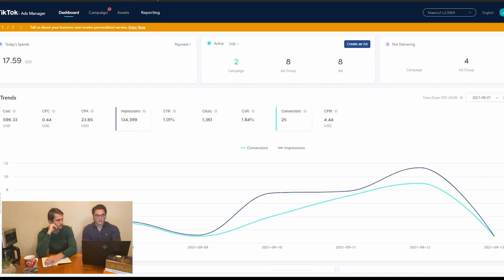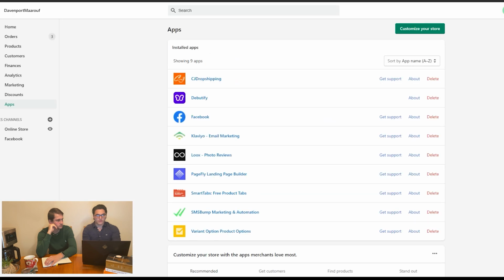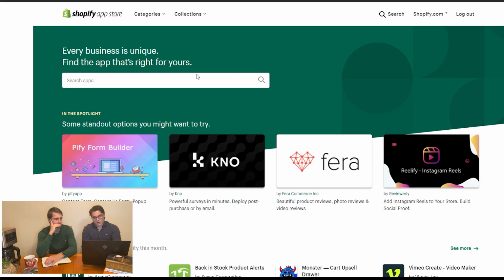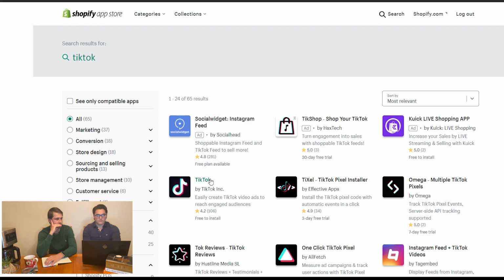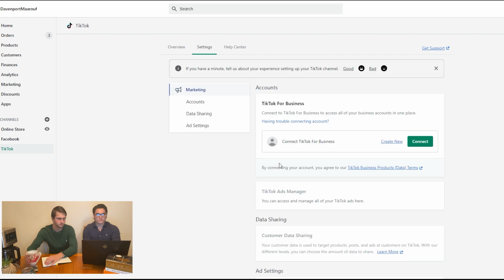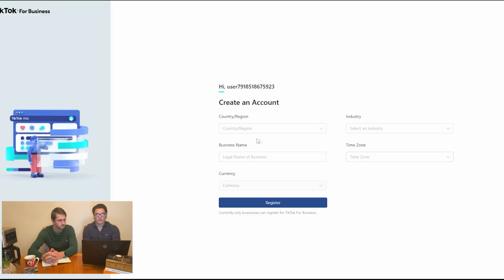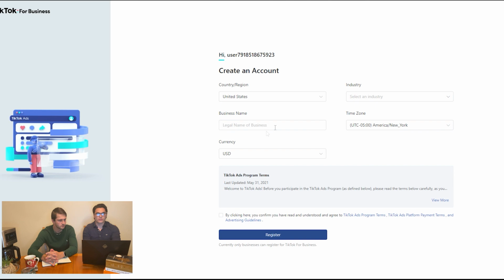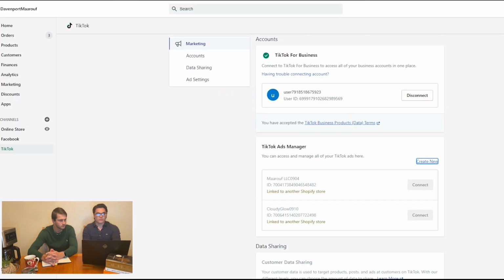So what you need to do after you sign in and everything: here, you need to go to your Shopify apps, click customize, and download the TikTok app. Now, other people think that you need to enter the code manually. However, TikTok is now able to just install the app. Once you add the app, just click set up now. As you can see here, it says one-click pixel installation. Just click on connect TikTok for business, a new TikTok ads manager directly from here. Just enter this information here, click register, and then your pixel should be installed.